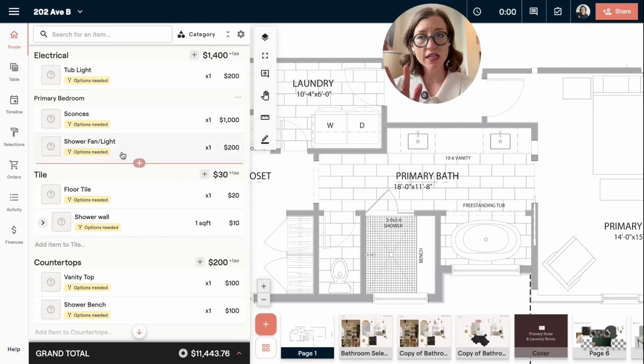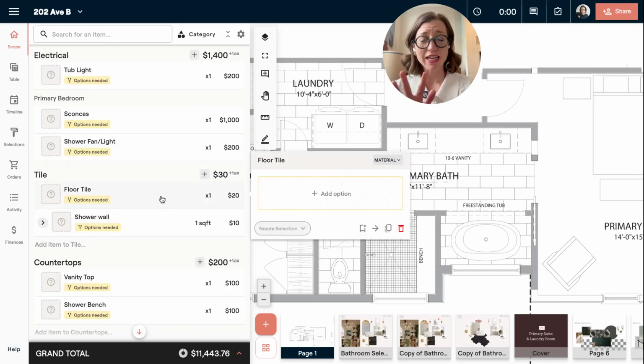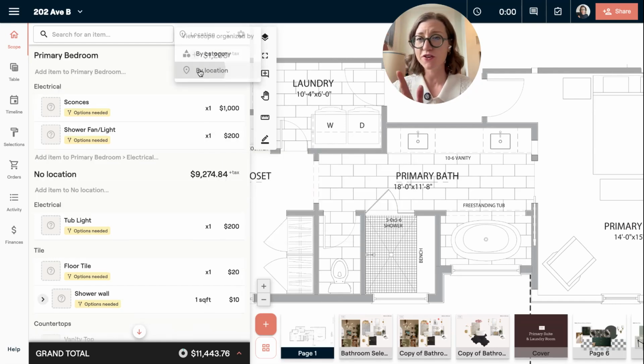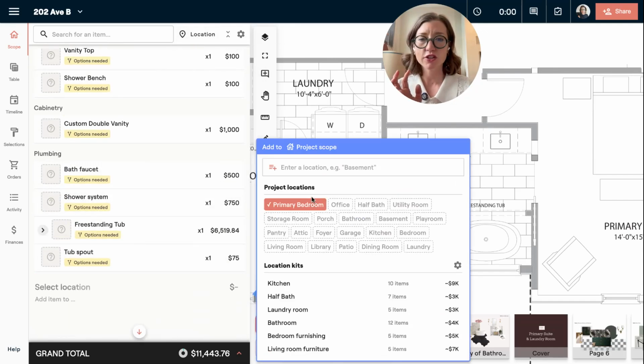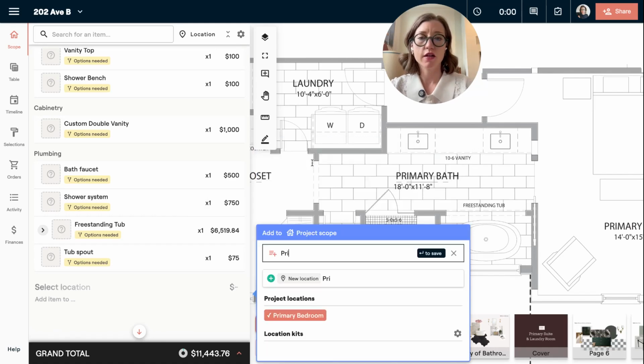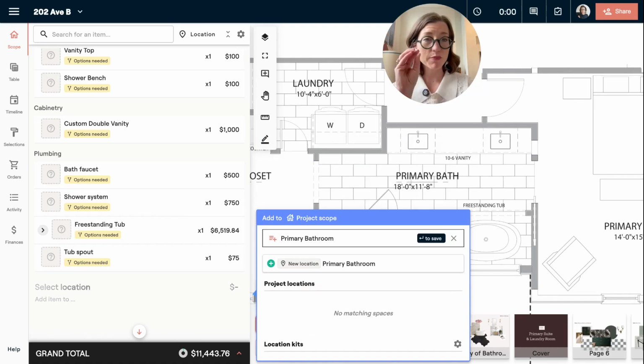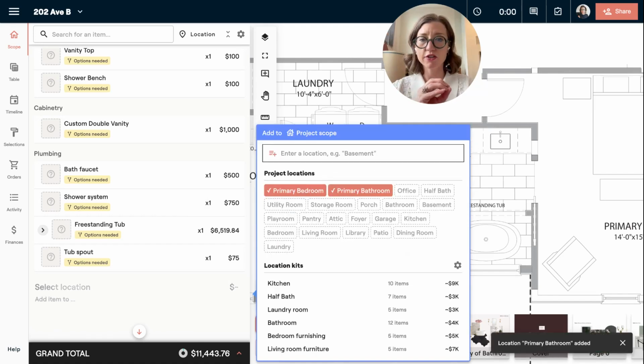We've budgeted all of these items into their proper categories. Now I actually want to make sure that I'm doing this in location view, which I probably should have done the first time. So I'm going to go ahead and add in a new location. In this case, I'm just going to type in primary bathroom. I'm making a custom name for this, so I'm going to hit enter.